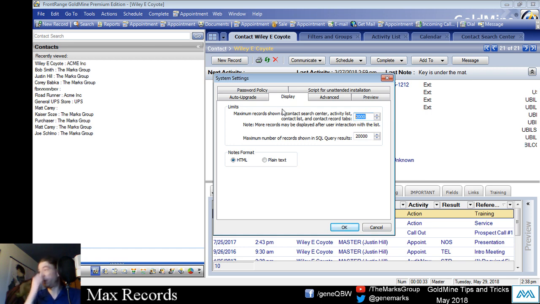I'm not sure what the default is, but this number will have a significant impact on the performance of your GoldMine. If you set this higher, GoldMine will be slower. If you set it lower, GoldMine will be faster. Of course, the caveat is that if I set this low, like to 10, if I wanted to go super fast, I'm only going to be able to look at 10 records in my contact search center at any given time. So you might want to set that up a little bit.